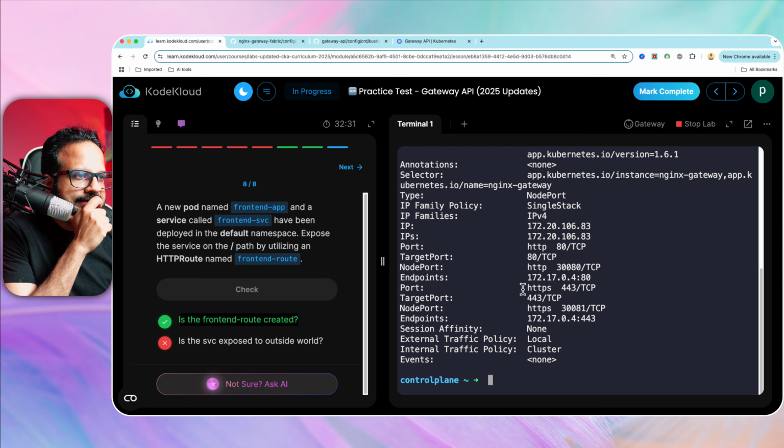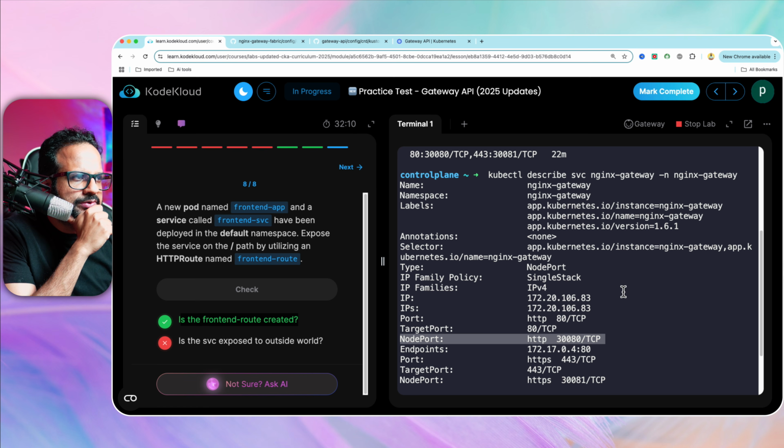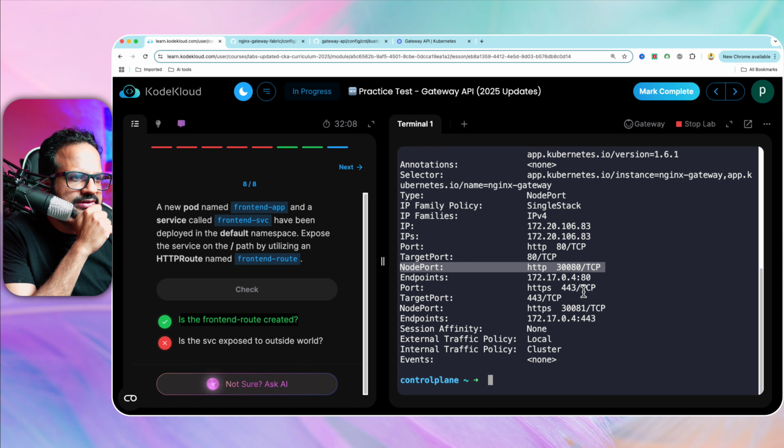Okay, now it says, oh, no, no, no. That's correct. Yeah. Node port on HTTP 30080 and node port on HTTPS 30081. So this is 80 and this is 443 on the same type node port. Yeah, I don't see any issues in this one as well.